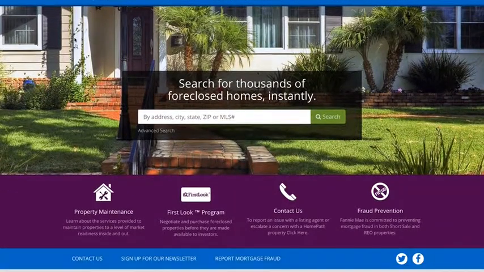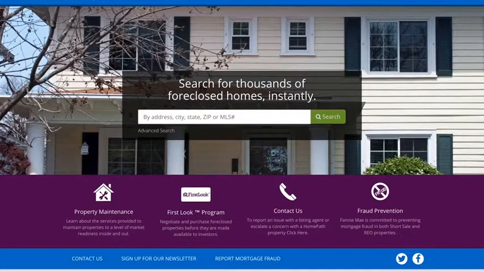Welcome everybody. Today we are going to be looking at how to submit an offer on HomePath.com. These are Fannie Mae properties that are listed on this website, and you will have identified by looking in the MLS and looking at the MLS sheet that any offer that is to be made on the property you're looking at must be made through the HomePath.com website.